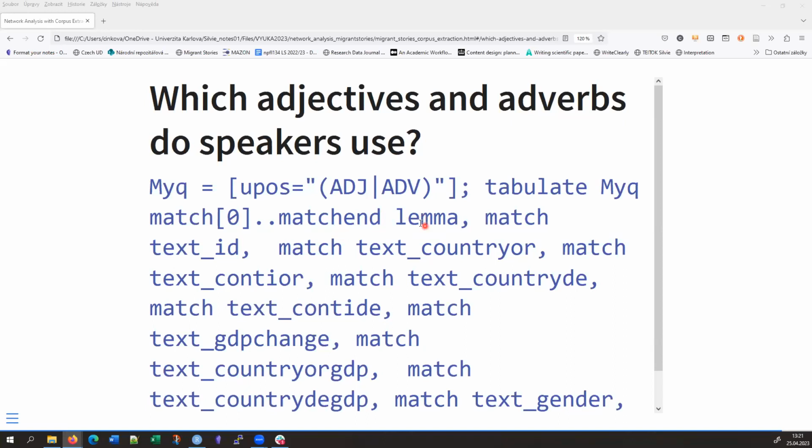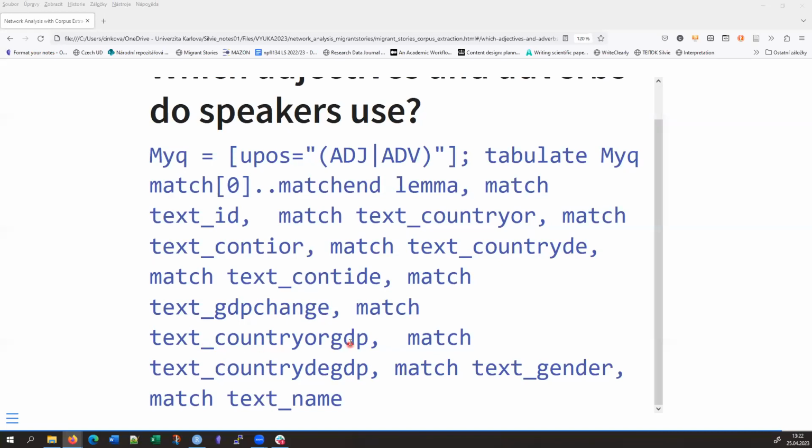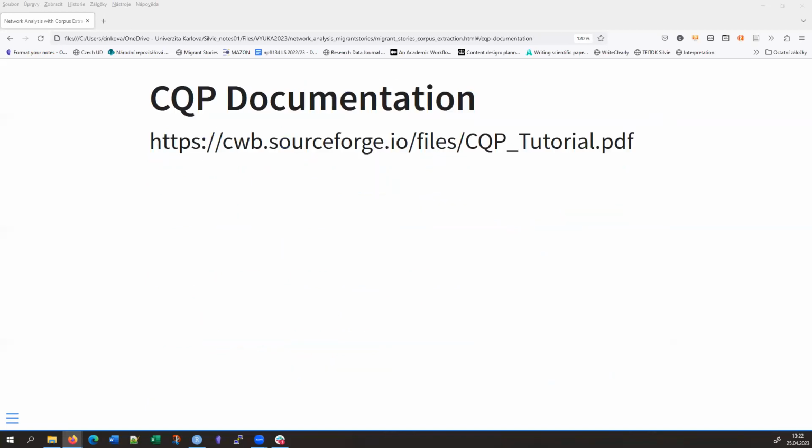So here you would have these adjectives and adverbs. You would again get the text ID of the match, the country of origin of the text, so of the speaker, the continent of origin, the country of destination, the continent of destination, the GDP change, then the GDP per capita, and all those things that are already encoded in the metadata in the corpus for you. This gives tremendous fun to do.